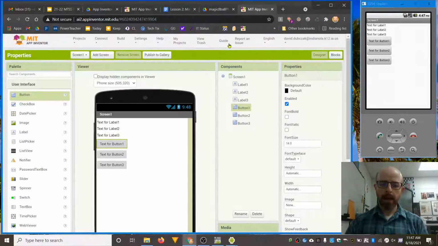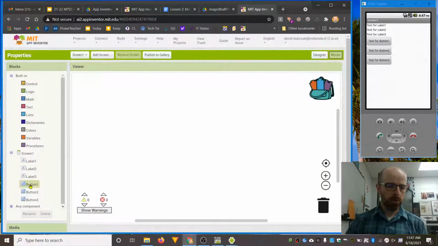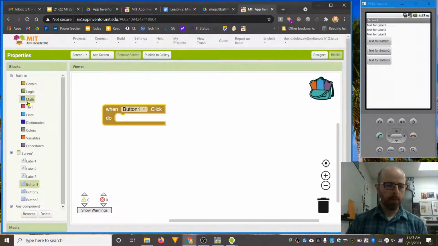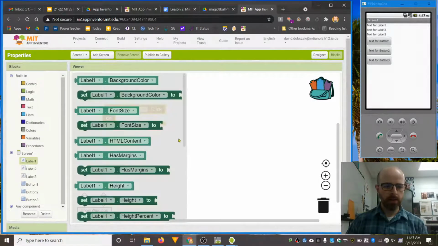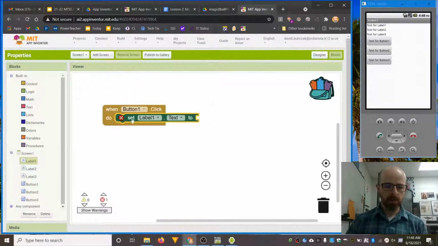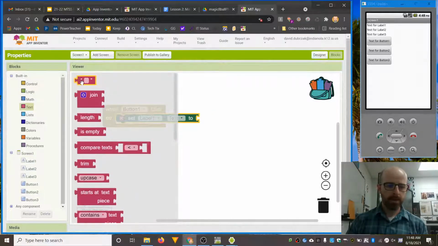Okay, I just set up this really quick app, and I have 3 labels and 3 buttons. And I'm going to program this button. So when button 1 is clicked, let me zoom in a little bit. Okay, we're going to set label 1 dot text to hello.